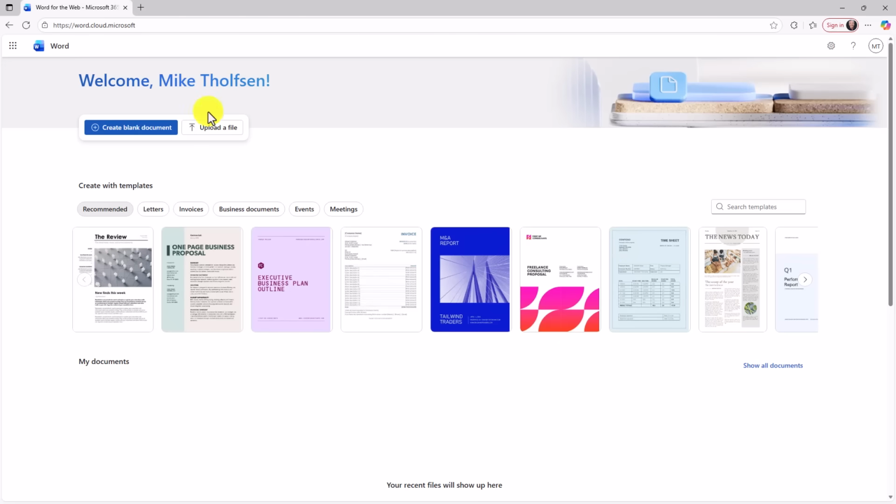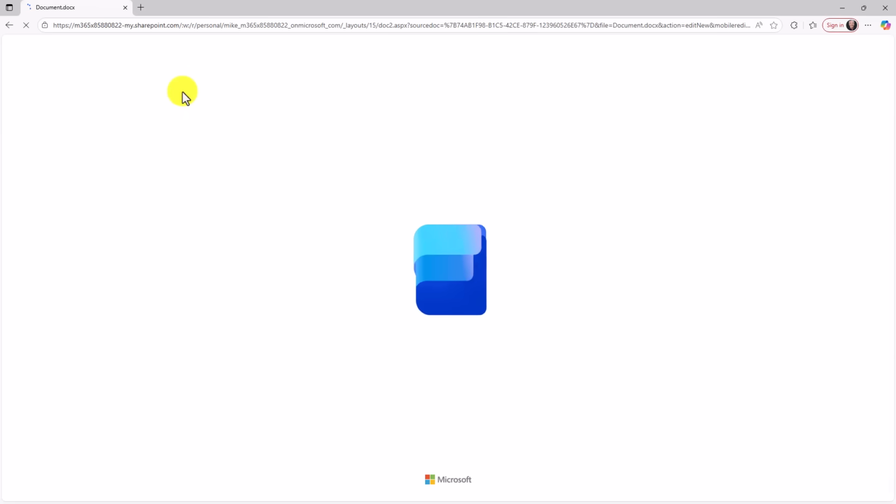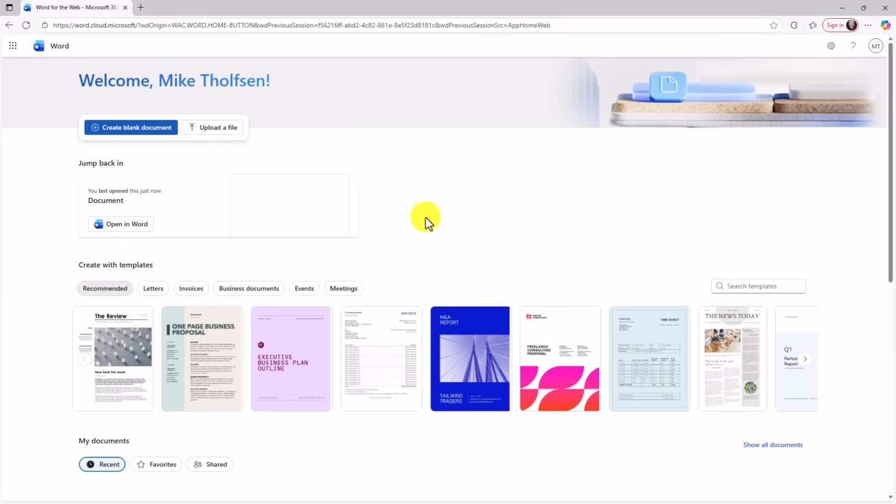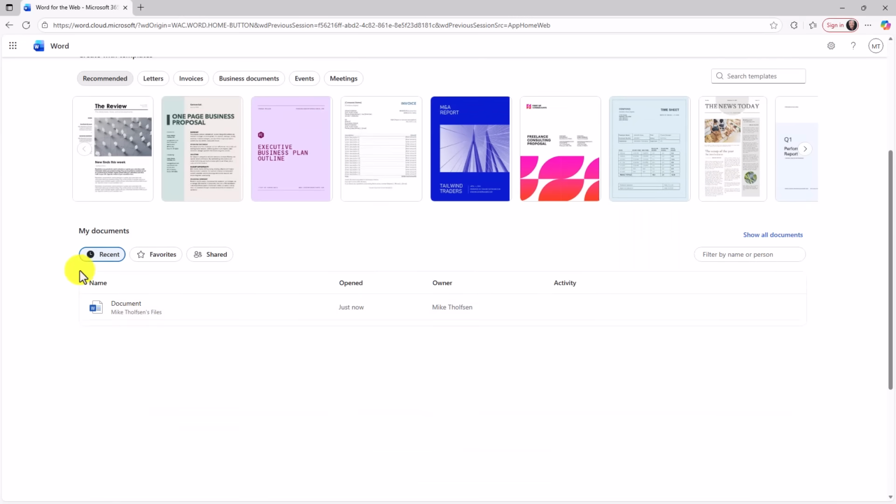So I'm just going to say create a blank document. And very quickly, I get started with my new Word for the Web document. If I want to go back to that homepage, I hover over this pretty Word icon. It turns to a home button. I click it. And now I'm back to where I started. I can reopen the document that I just opened. And now this is starting to populate because I've actually got documents. So I can look at favorites or shared or all my documents.